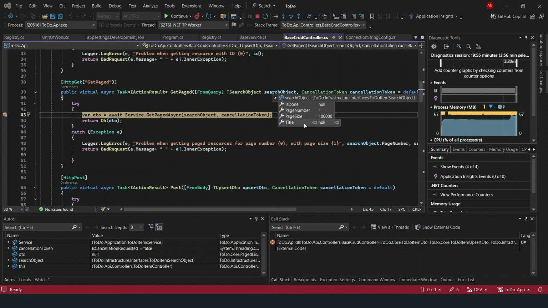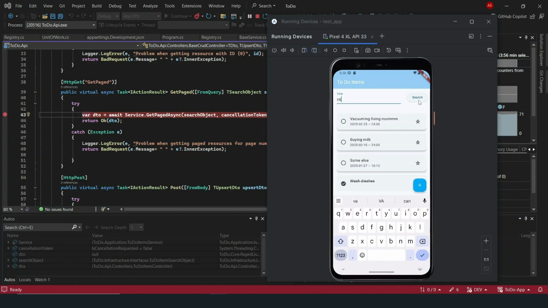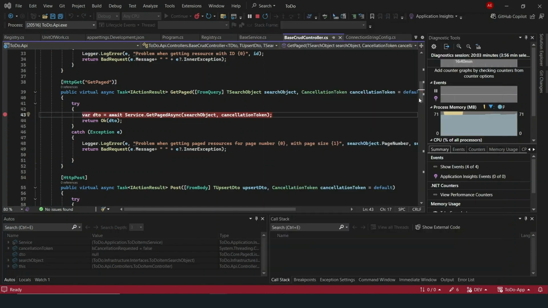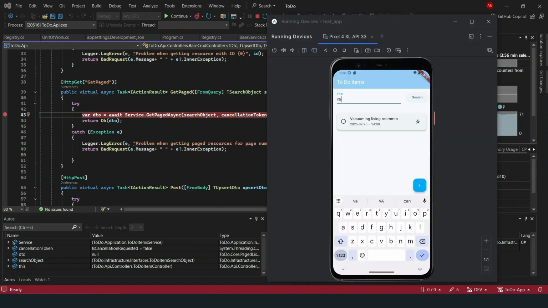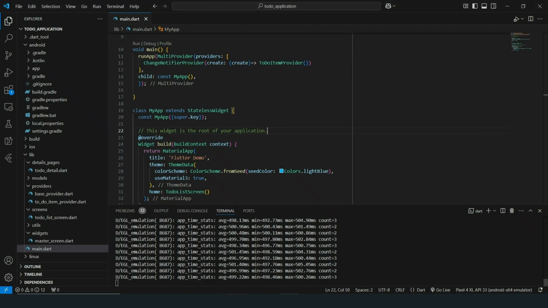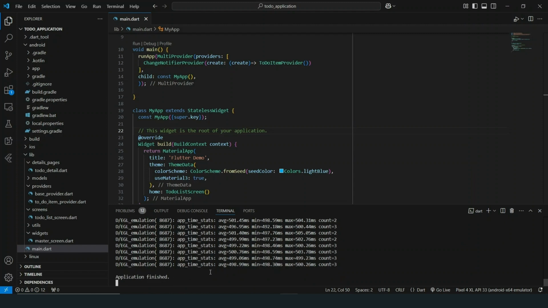Now title is null, and I will get all tasks. But if I write some value in this text field, title has a value, and now I will only get this task. Let's go back to Visual Studio. For now I will close the app.